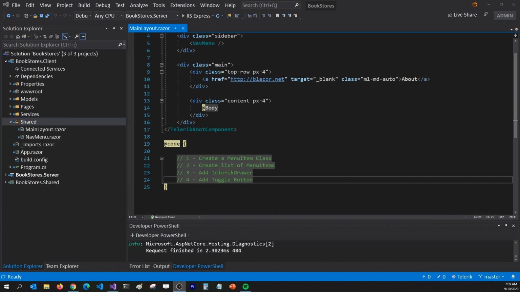To get started with using TelerikDrawer component, I'm going to first create a class which could hold properties like text and URL. I'm going to name it as menu item. Then I'm going to create list of menu items which I could pass to my TelerikDrawer component so that we could see menu items on our page. Then I'm going to add a button which could expand or collapse our TelerikDrawer component. Let's go ahead and create this class first.